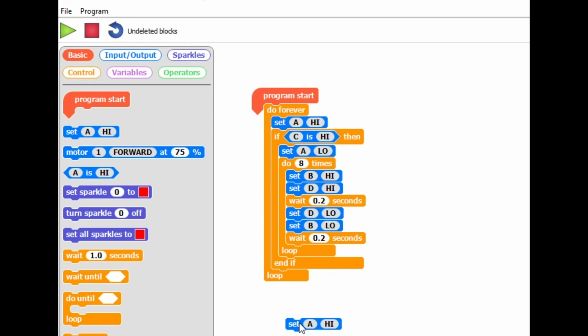And then we don't really need this set A high because that's already set at the top here. So when the loop ends, it'll automatically go back and set the red light on. That's a theory anyway. Let's send this to the board. Click the green button and then we'll switch the camera and look at how it works in practice.